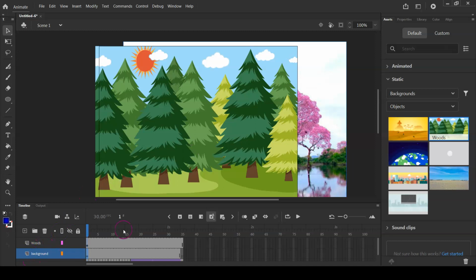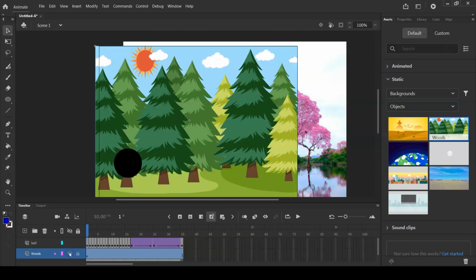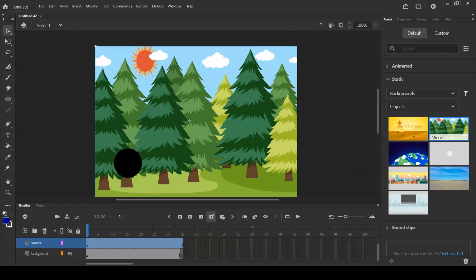Now we have 3 layers, right? With the layer concept, whichever is on top will appear. If you want your ball on top, the background must be at the back, so you just click and drag. If you want to hide, let's say my background, click the eye. It will not delete, but hide.